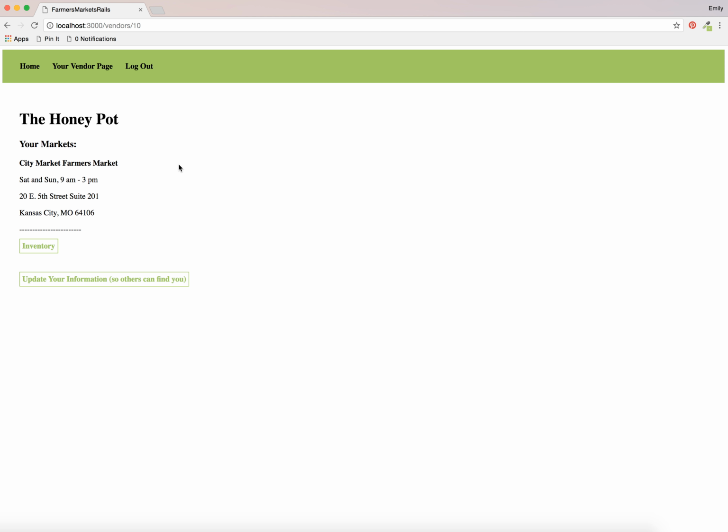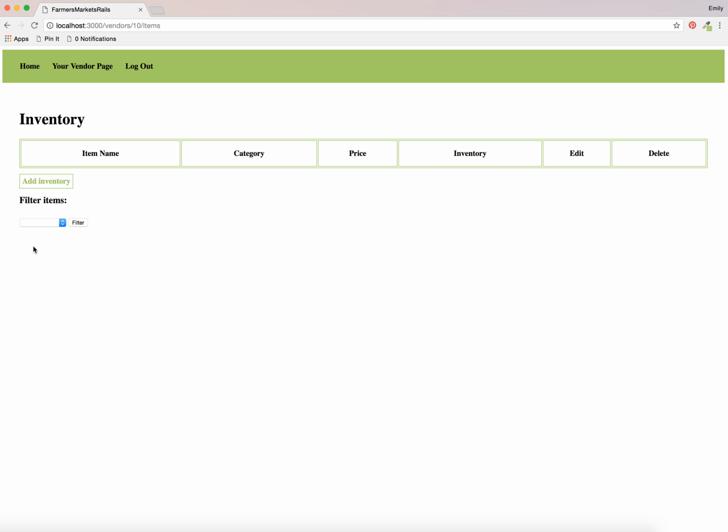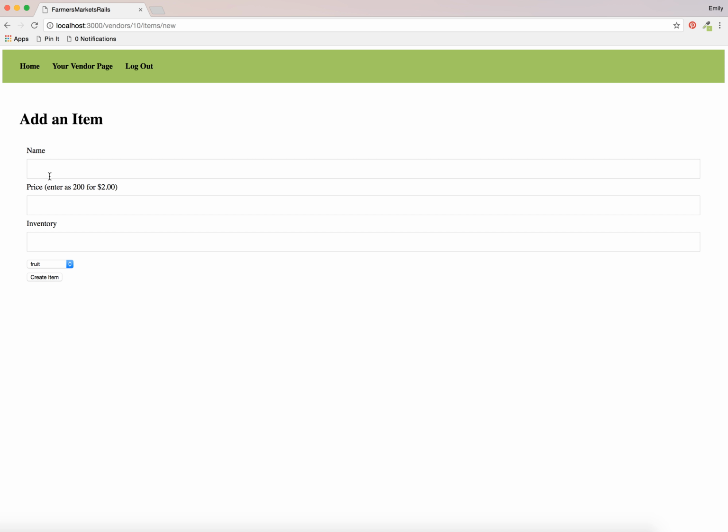So for you as the vendor, this is your personal profile page. It gives you the name of your shop, where you sell, and then we can still update that information, but we also have the option to put in inventory. So this will give you a nice table, and you can add inventory.